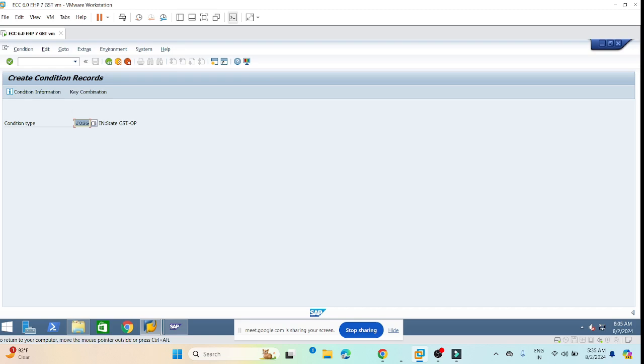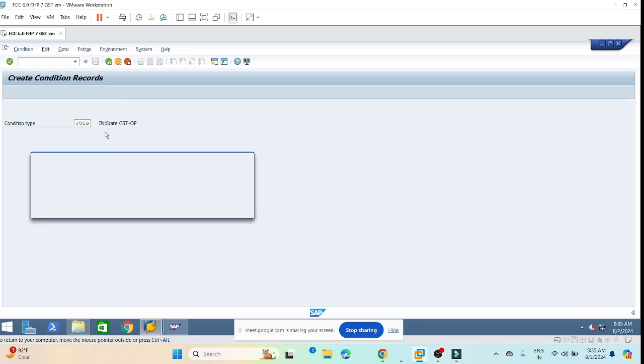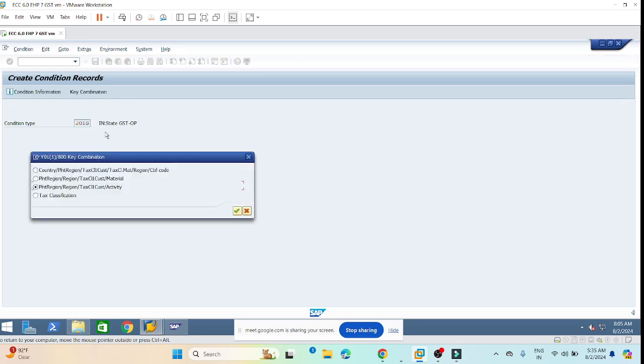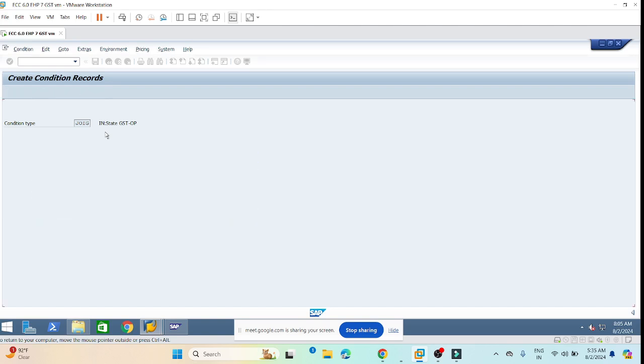Give condition type JOIG. Third one, give condition type JOIG. Then click continue. Click enter. And then select the radio button, text classification. Click continue.